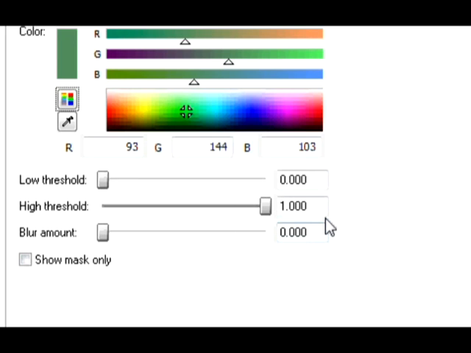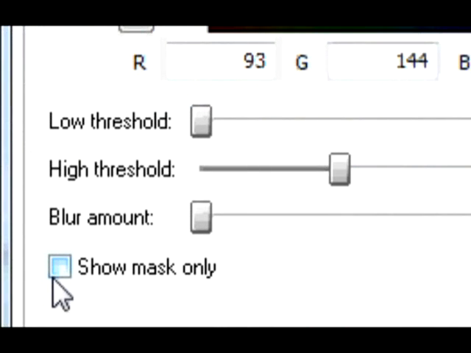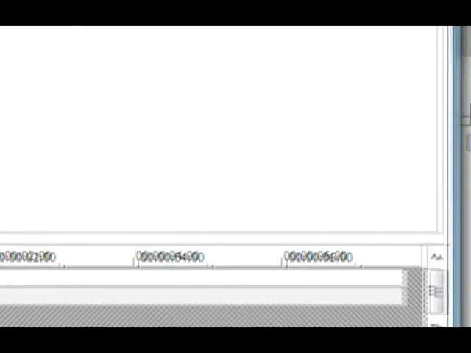Now, to get this to perfection, you'll see a tool on the preview window that says Show Mask Only, and you'll carry on messing around with the high threshold, and it won't be perfect. So click on Show Mask Only, and as you look on the preview window, it comes up inverted, so black and white.